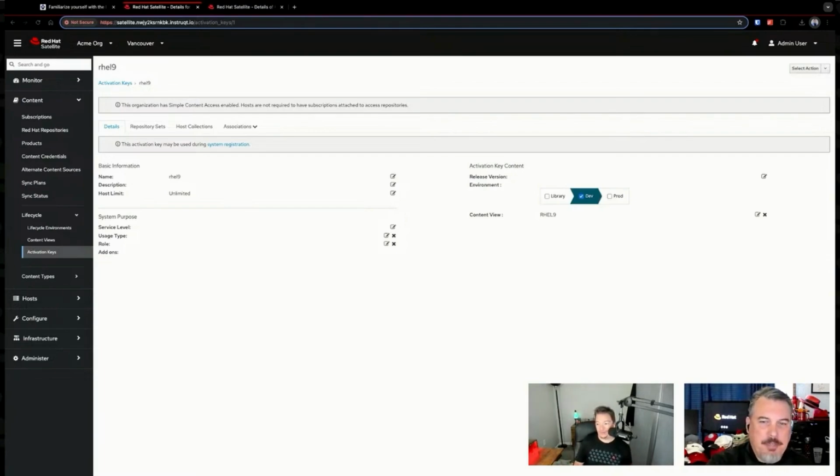Can I pause you there for a second before you move on? Please. Save me. One more thing you can also do to make your life a little bit easier. You see the section where it says release, says activation key, release variables, I believe. Right.